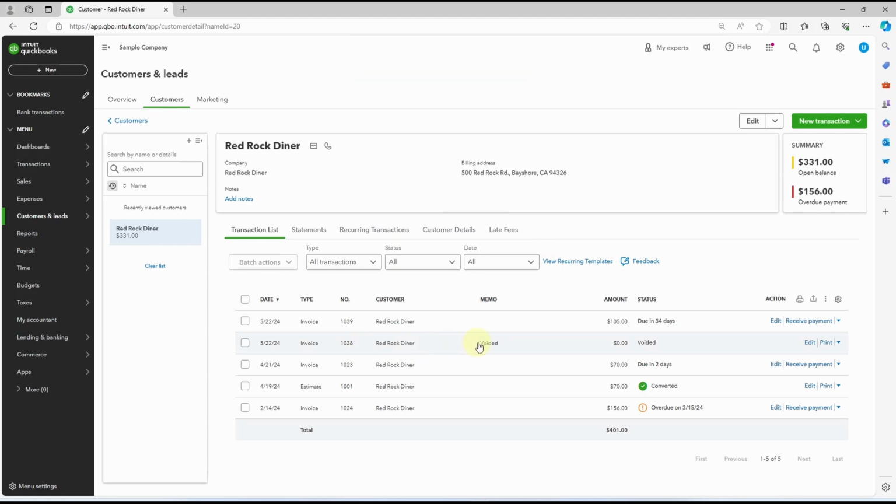You can see that the voided invoice, 1038, is still there. It is not removed from the system. Instead, a new 1039 invoice number has been created.